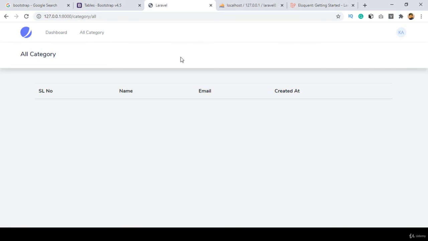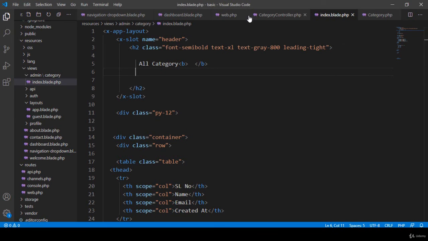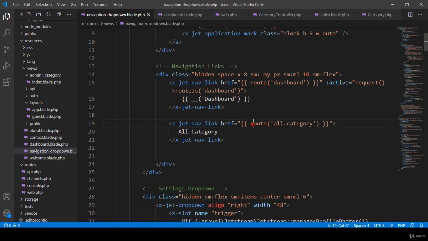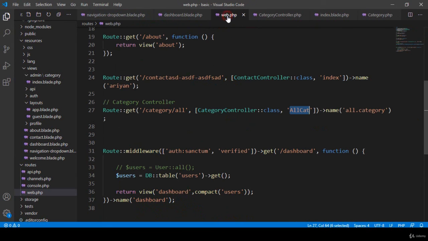So friend, I hope it's very much clear to you. So that is our all category. Here I have added one route, right? Let me recap it again, then it will be very easy for you. In this particular area, I have created one route and named it all category. That means in the web area, I have declared the route name as all category. I have created a controller called category controller, so it should be redirected to this controller area.